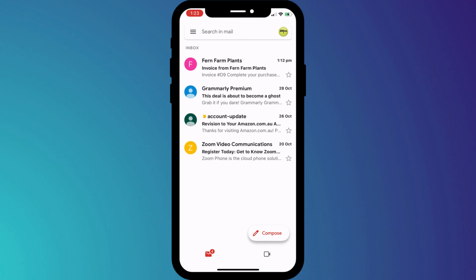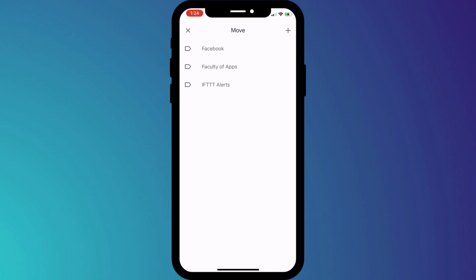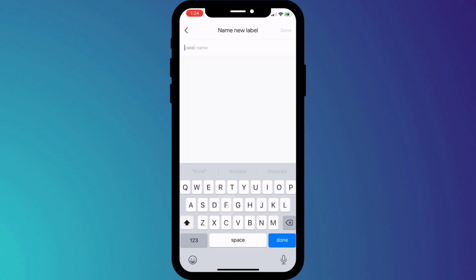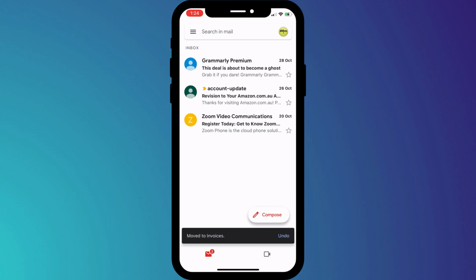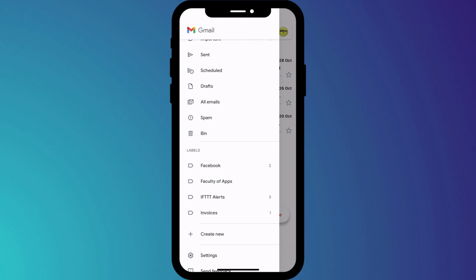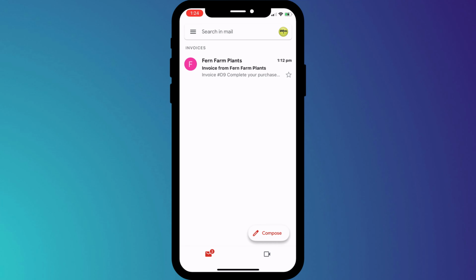Having set my swipe actions, now when I swipe right on this invoice, I get the option to either add it to an existing label or create a new one by clicking on the plus button, which I'll do. I'll call my new label Invoices, and there we have it. Any new invoices that come in, I can simply swipe right and apply them to the label.